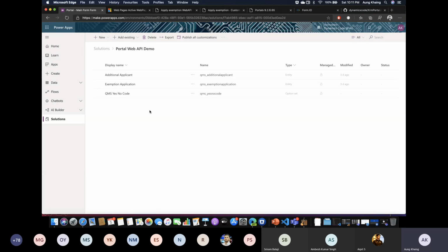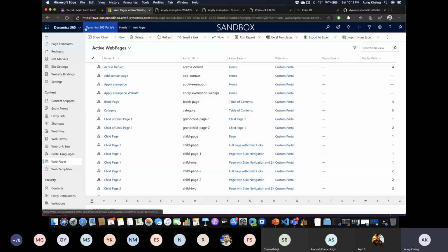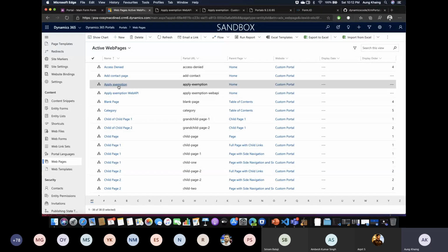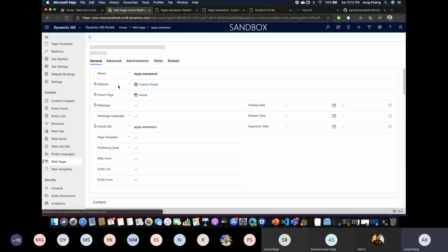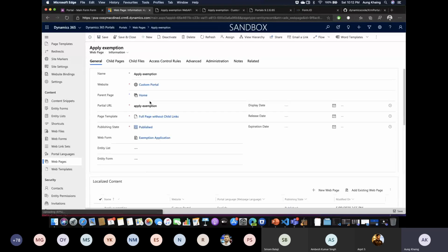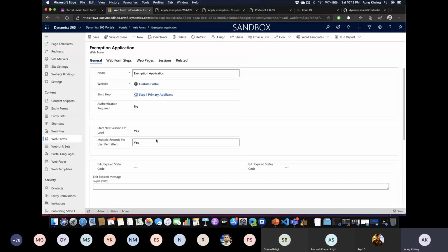To do that, I've created one main entity in the CDS called the exemption applications, and it would have the additional applicants. Let me switch to the portal management app. Here I have the web page, an applying exemption web page. This web page uses a web form called the exemption applications, so I've created the exemption application web form.